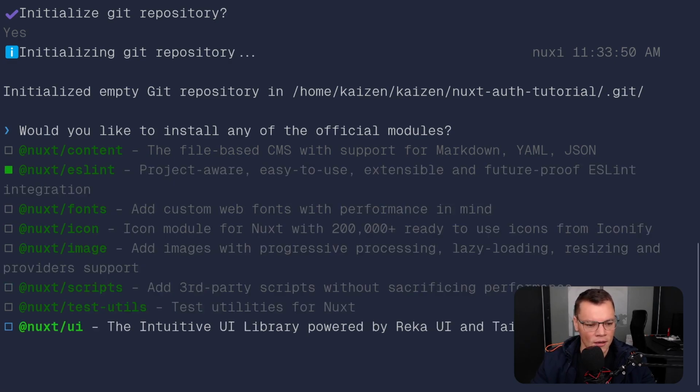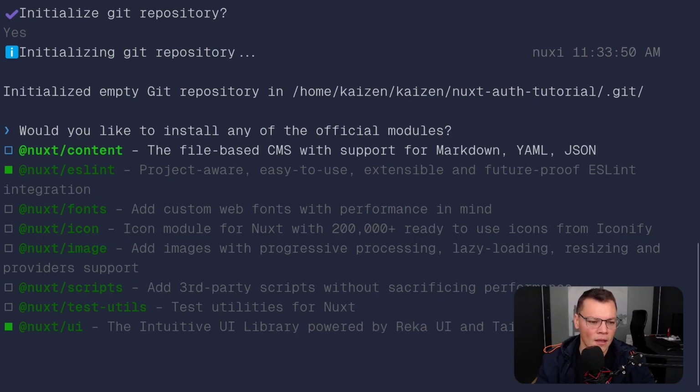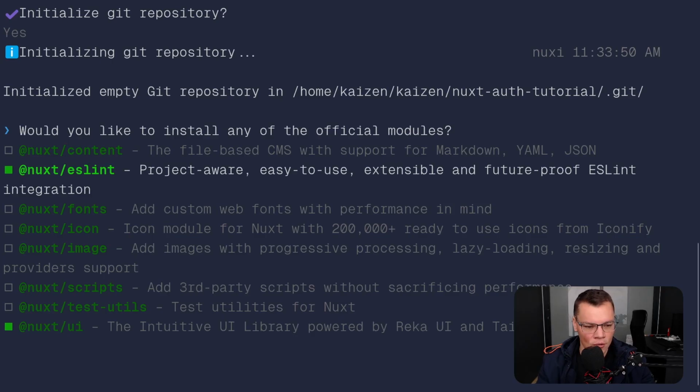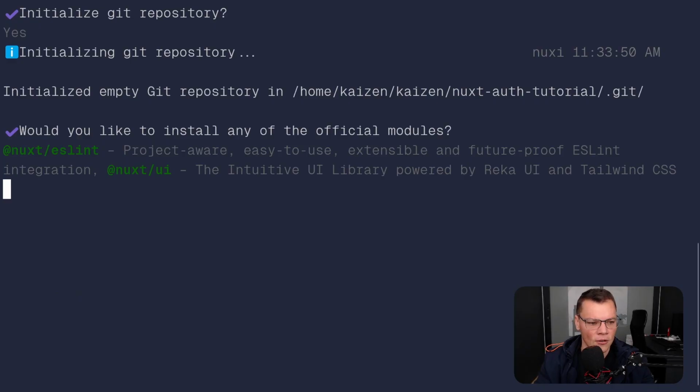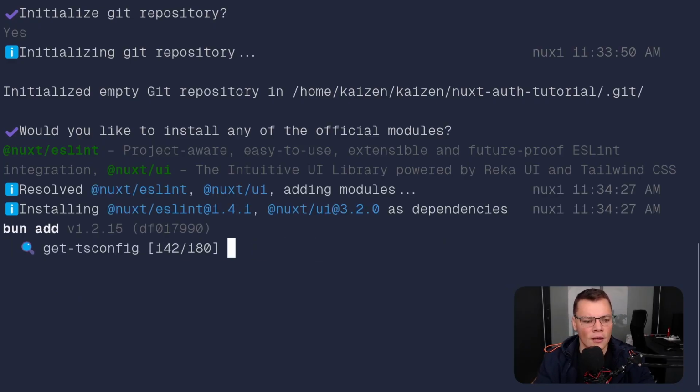I'm also going to add the UI library so that we can easily create UI that looks decent and not terrible. I wish that the Auth Utils module was included here, but I guess people don't use it often enough for it to be included in the base. So I'm just going to install those two with the setup. Then we'll go into the app and then we'll use the CLI to add Auth Utils as well.